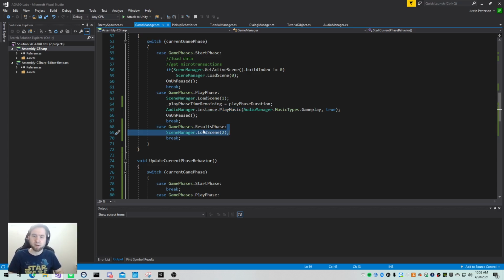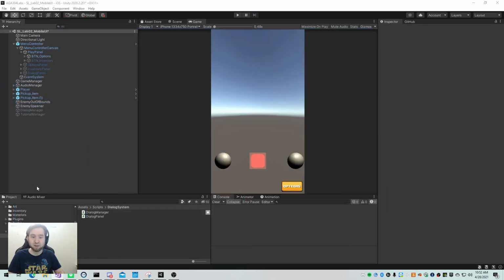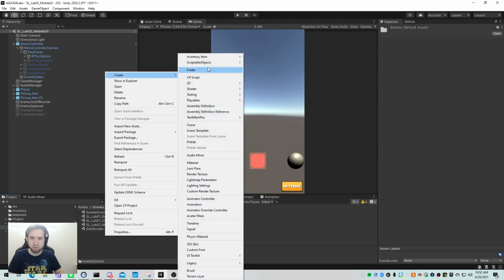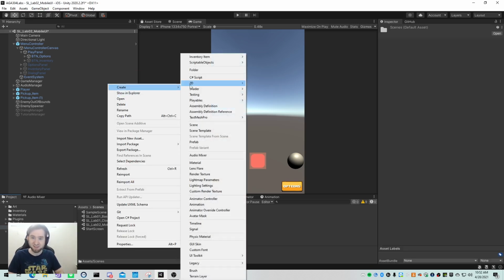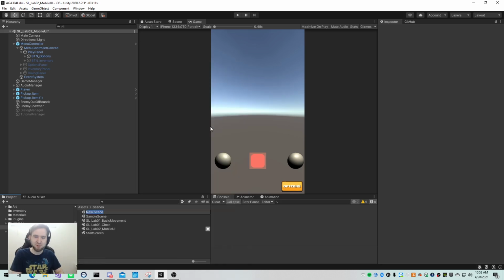So we've got our scene manager. Our scene manager will load the next scene, and in order to load it, that scene needs to exist. So let me go over here and give ourselves a little results screen. Create scene, not C# script. Boom.